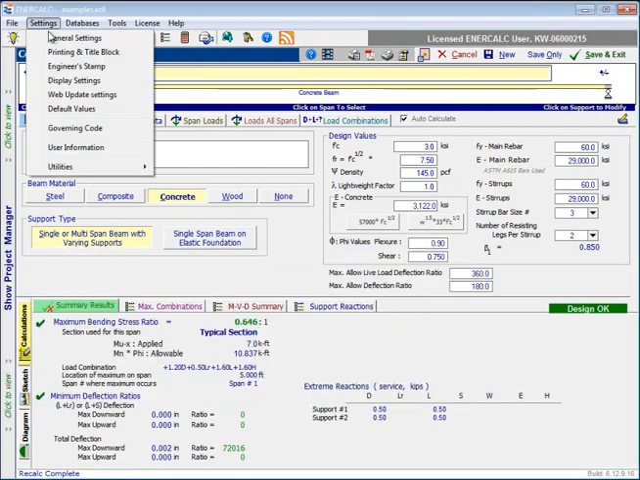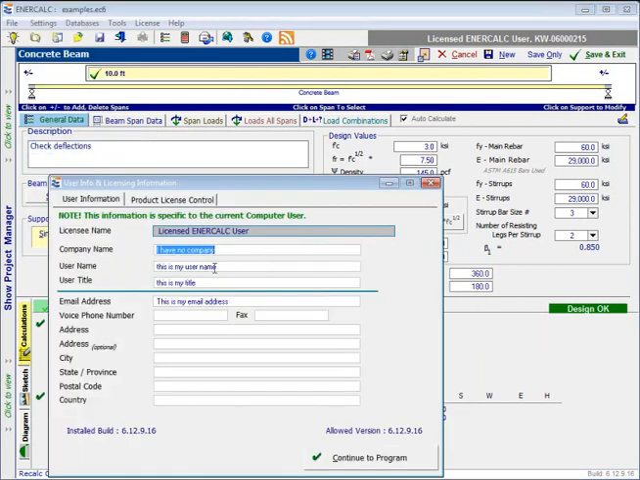Back to settings, down to user information. This opens a dialog where we can populate our user specific information.